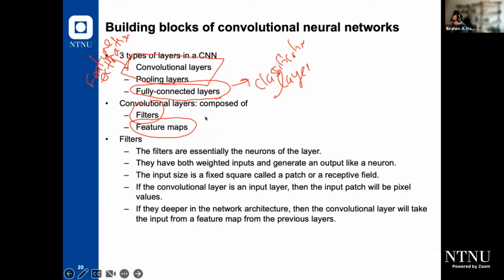If the convolutional layer is an input layer, then the input patch will be pixel values, because we apply those filters to the input image. If it is deeper in the network architecture, then the convolutional layer takes its input from a feature map from the previous layer. Only the input convolutional layer is applied to the raw data. So the filters of the input layer are applied to pixel values, but the filters of the next layers are applied to feature maps, not to the input image.